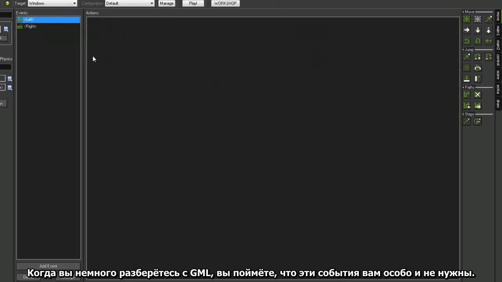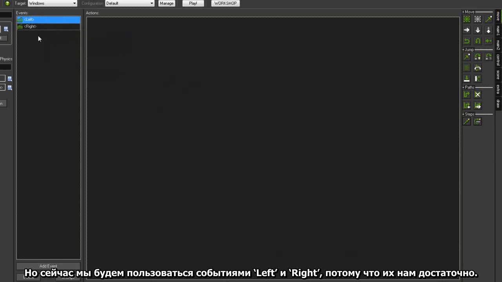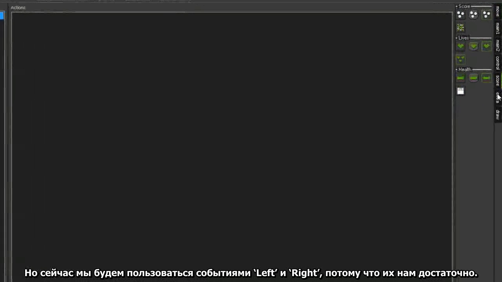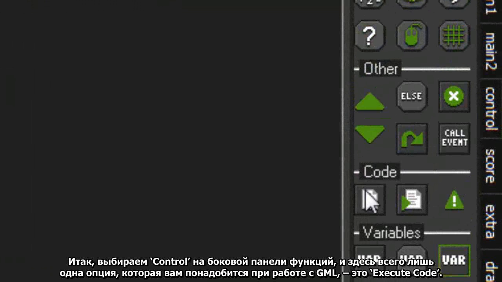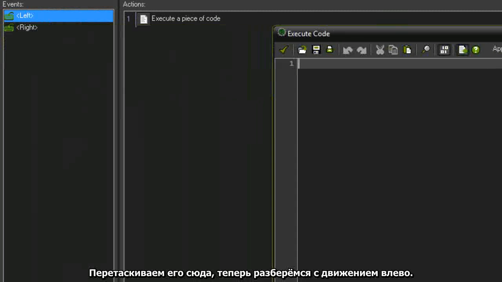Once you learn a little bit more GML, you realize you don't even need these. You can just, in the step event, use a piece of code that checks if the left and right keyboard buttons are being pressed. But for now, we'll stick to just using these left and right events because they work fair enough. So if we go to control here, pretty much the only action you ever need when you're working with GML is execute code. So we drag that into there.